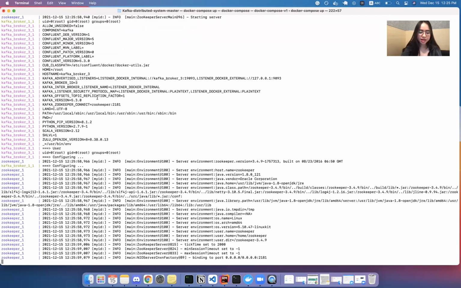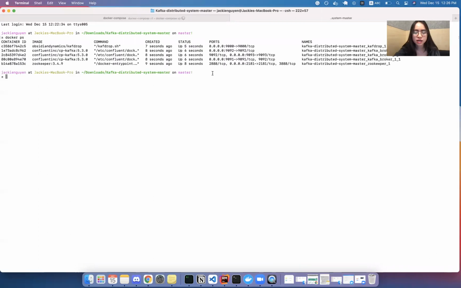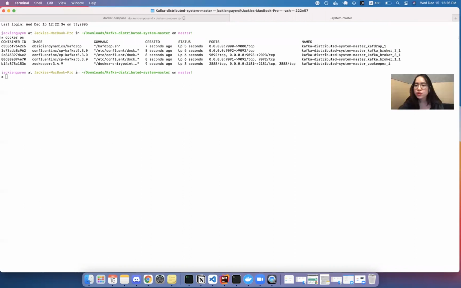I will wait for a bit and go to a separate terminal where I run Docker PS to check on the status of our Docker containers. And you see that they are up a few seconds ago. You should see 5 different containers.